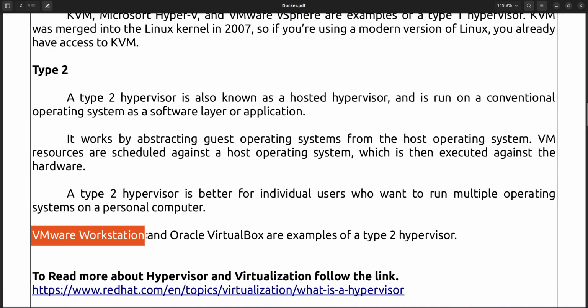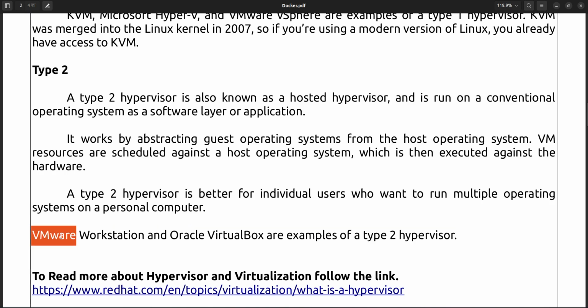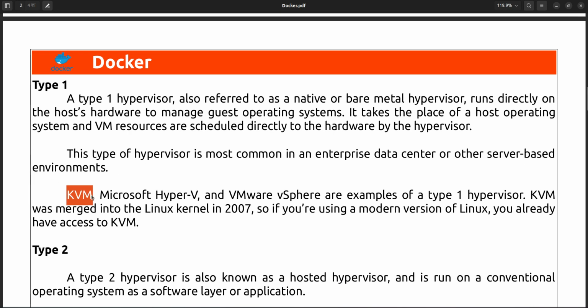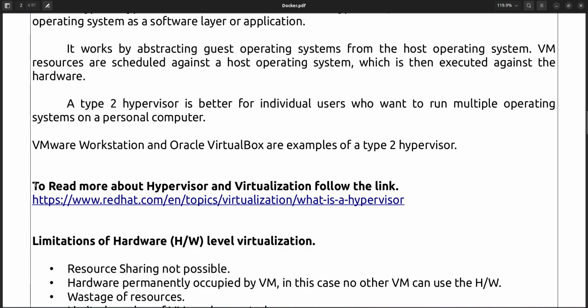VMware Workstation and Oracle VirtualBox are examples of hypervisor 2. So you can use VMware Workstation and Oracle VirtualBox. And if you want to use hypervisor 1, then you can use KVM, Microsoft Hyper-V and VMware vSphere. Okay, fine. If you want to read more about hypervisors and virtualization, you can go through this link. This is a Red Hat official page. I will add this link in the description also, you can directly go through.